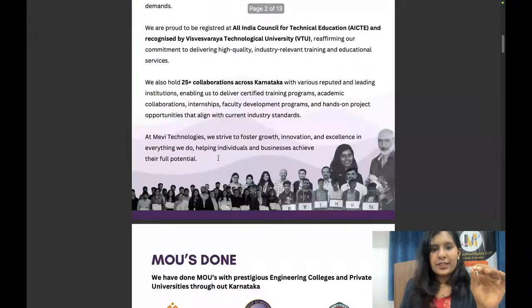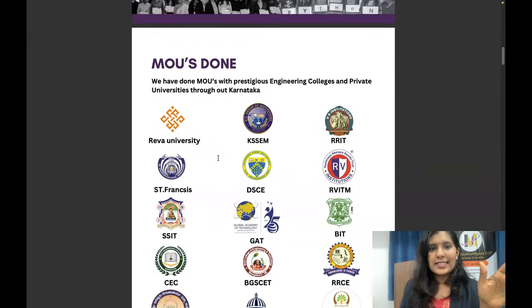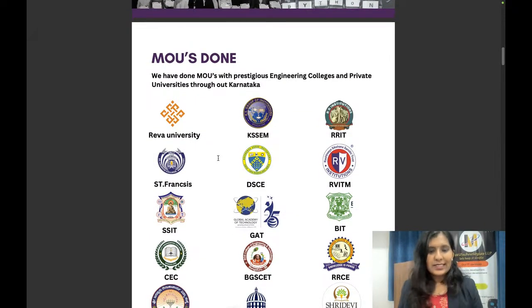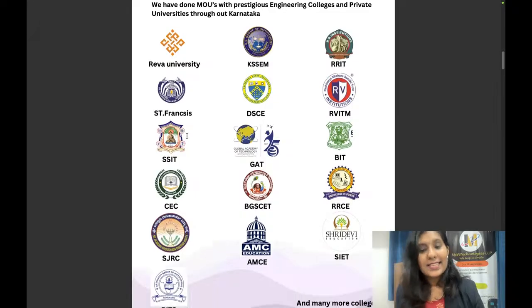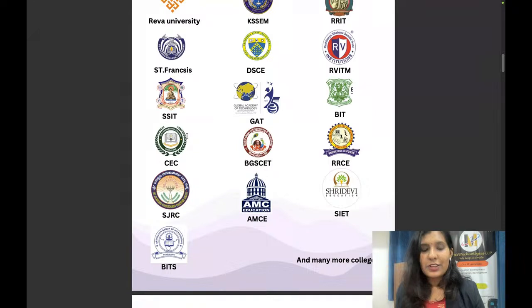So first, one more thing about Mavi Technologies is we have done MOUs with all these colleges: Dayanand Sagar, RVITM, St. Francis, Reva University, KSSCM, RRIT, SSIT, City Engineering College, BGSIT, RV College of Engineering, AMCE, Sridevi College, SJRC, Bangalore Institute of Technology, and the Brindavan Institute as well. We have also connected with many other colleges in Hyderabad, Mangalore and Tamil Nadu. So this is a small brief introduction about Mavi Technologies.